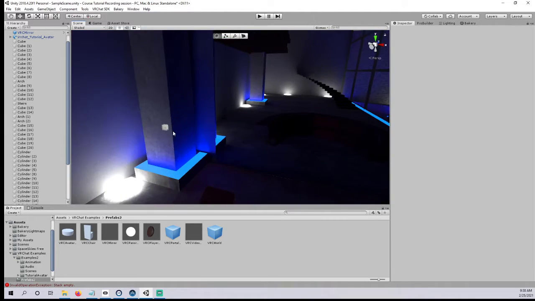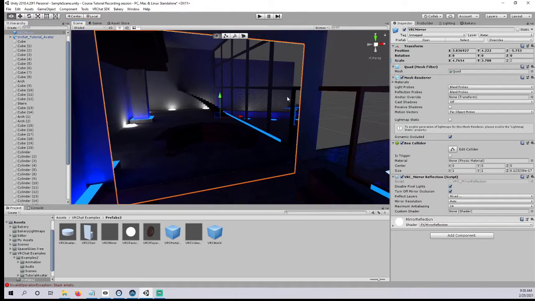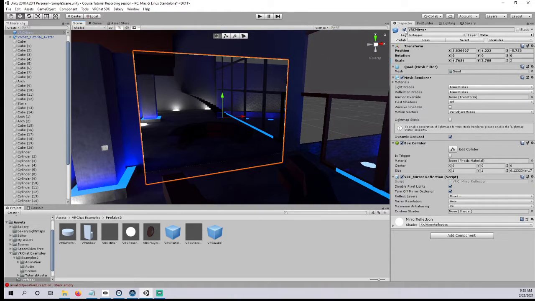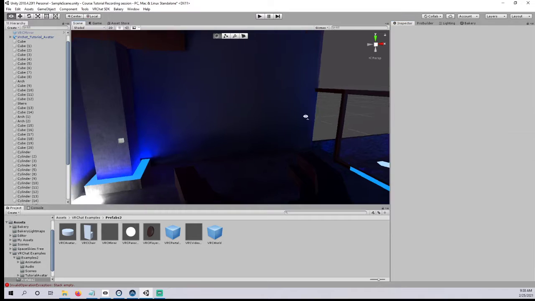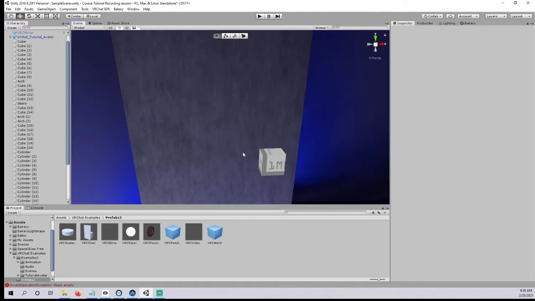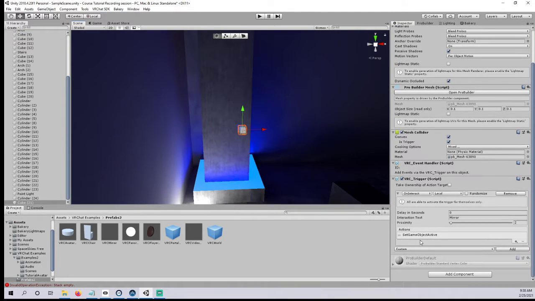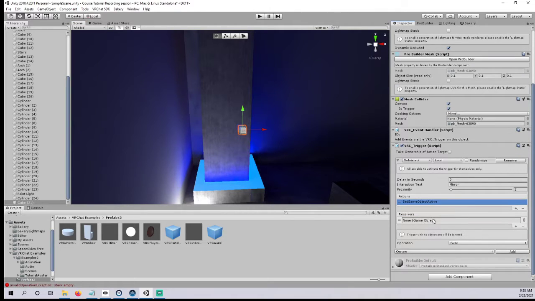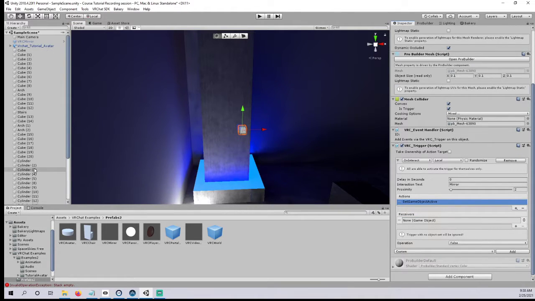So we're first going to turn the mirror off, so select it and just click this check mark here. Inactive. Beautiful. Click on your trigger here, and we're going to go back to actions where it says receivers, and now you want your receiver, because that's the game object that is going to be set to active or inactive. You want your receiver to be your mirror.